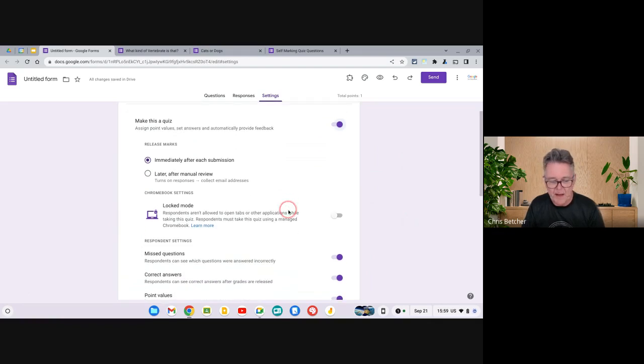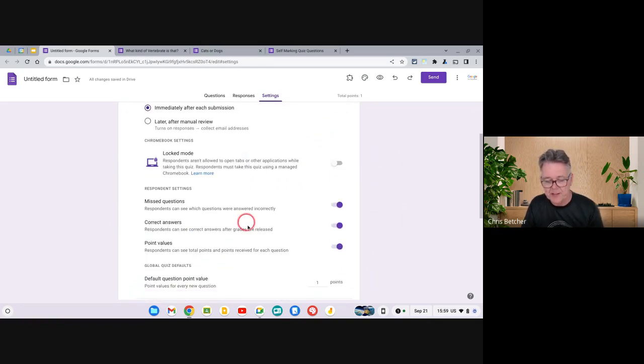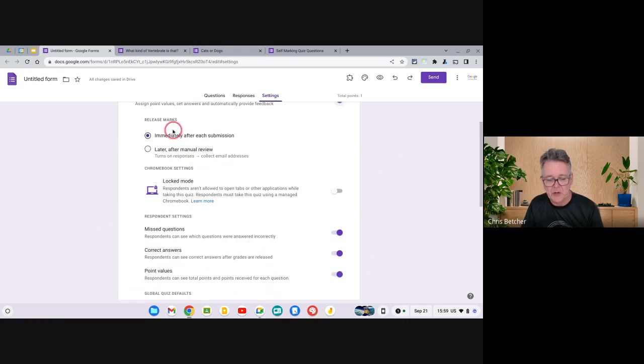Now, when you turn that on, it brings up a whole bunch of other settings, and you can choose when you want to give the mark back to the student. Do you want to do it immediately after they've finished, or do you want to wait until you're ready to release it? You can have your choice there.